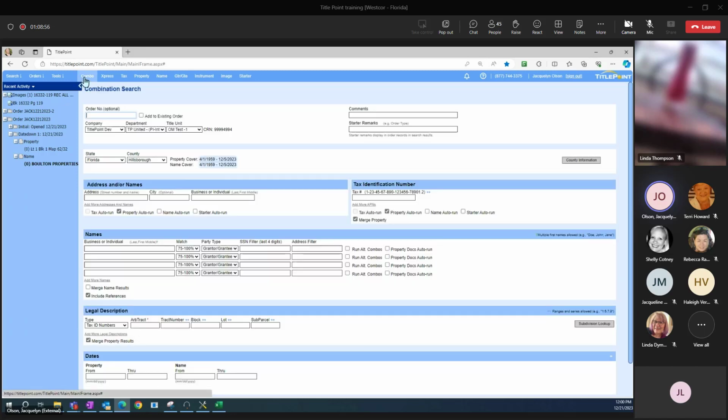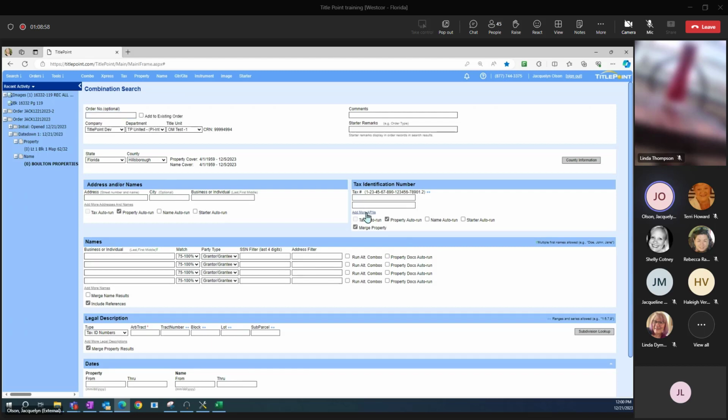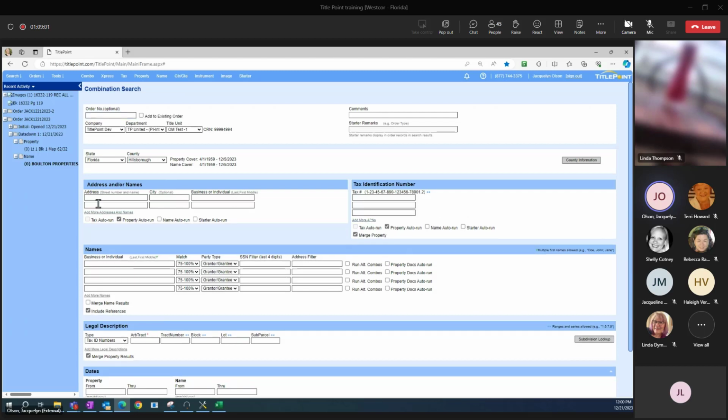Also, if you're on, say, the combo page, you can add more APNs here or add more addresses. So there's always this little hyperlink down at the bottom, and you can add on multiple parcels. Awesome. Thank you.